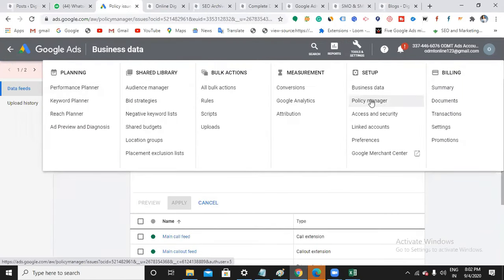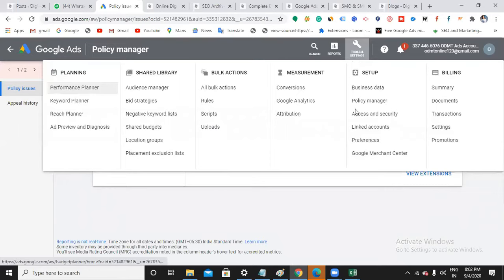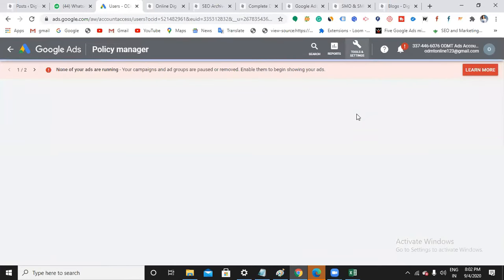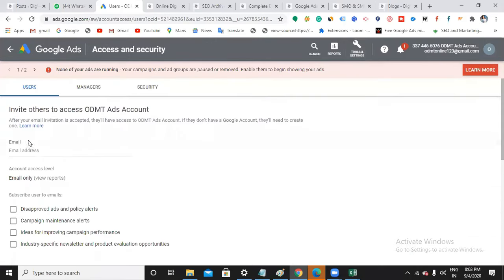Then policy manager. See this in the policy manager. It will show you if you have any ads that got disapproved, if your ads got any errors, it just shows you here. And access and security. If you want to give access to any other person for your Google Ads account, you can just give access. So click on this plus icon and then add. We already know how to give access to anyone. And in this access also, there are different levels. Like we can give access to read-only emails, we can give access to admin, we can give access to editor. So many ways you can give.